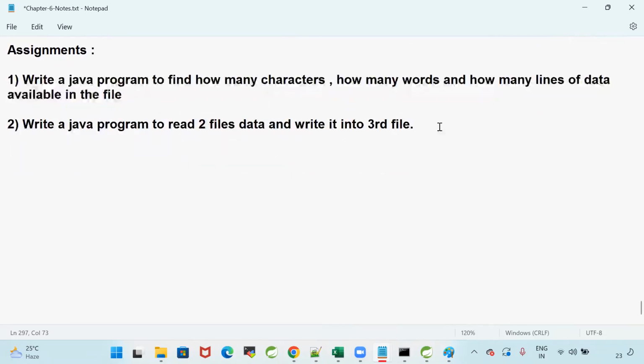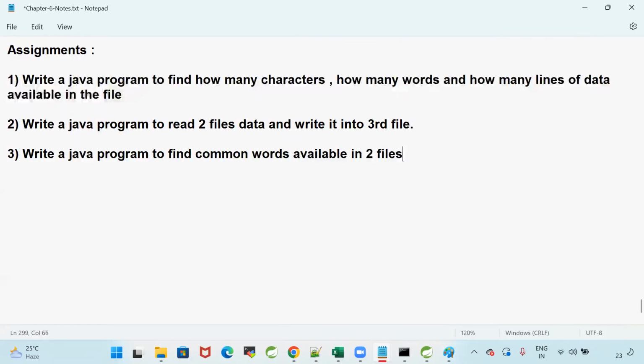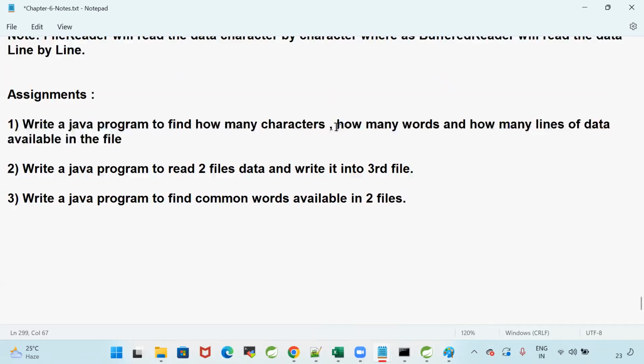Third assignment, write a Java program to find common words available in two files. I will give two files with some names. File 1 contains some people names, file 2 contains some people names. You need to find out the people whose names are repeated in two files, common names, the names present in the two files that I want. Got my point? Yes.